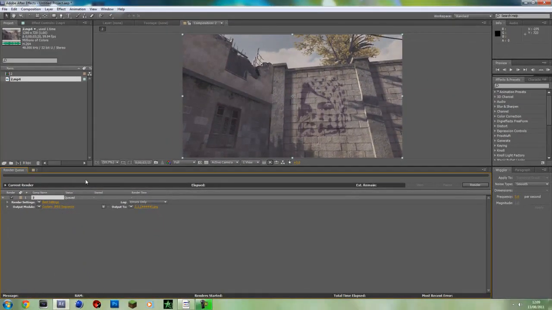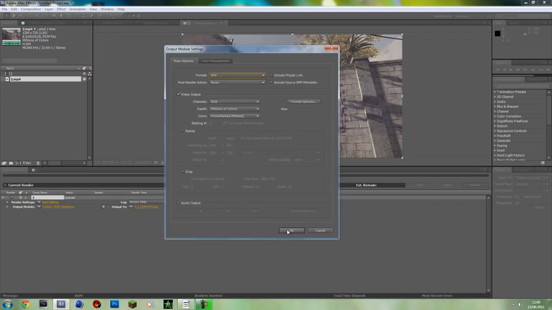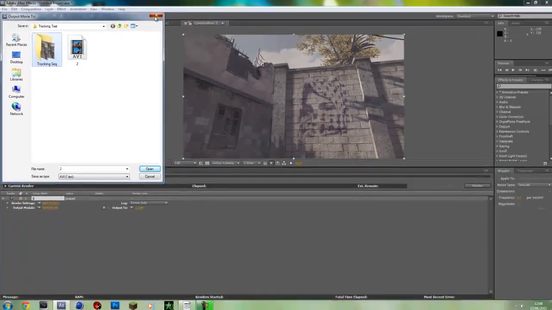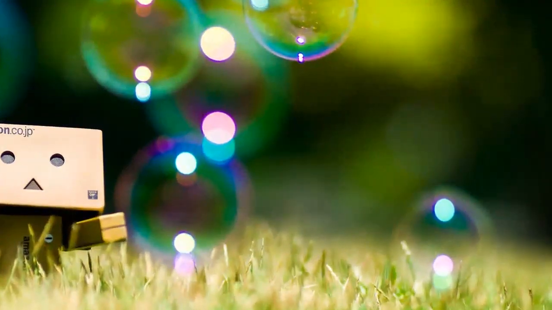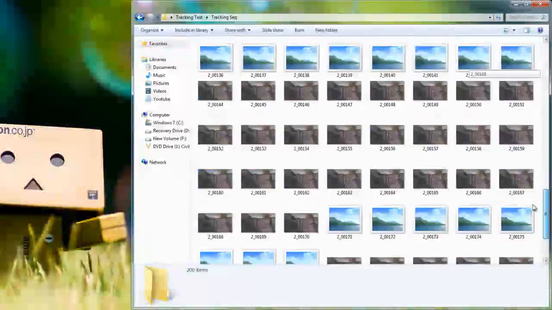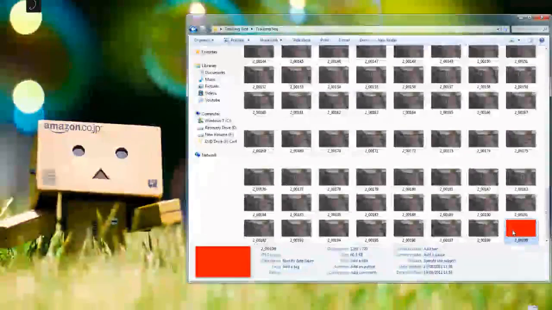Then next what you need to do is you then need to go to the output module again on another add to render queue and do AVI and do OK, and then render it again outside of the tracking sequence folder as an AVI folder, and this will just be a video file. It won't be like the other one where there's tons of clips, tons of photos. And so once that's done, we're going to have this tracking test folder, and it's going to have all of these individual frames. For some reason the last frame was a bit weird, but never mind, we'll just delete that.